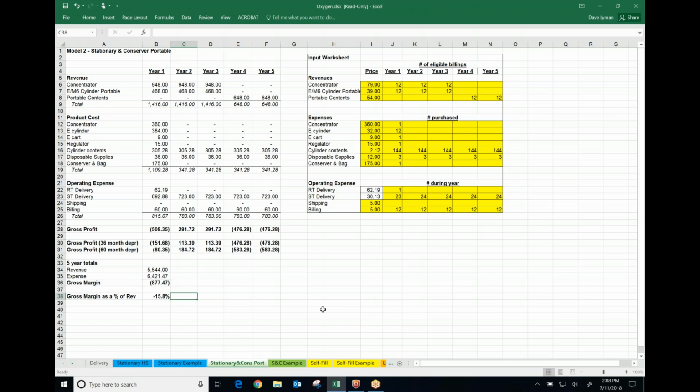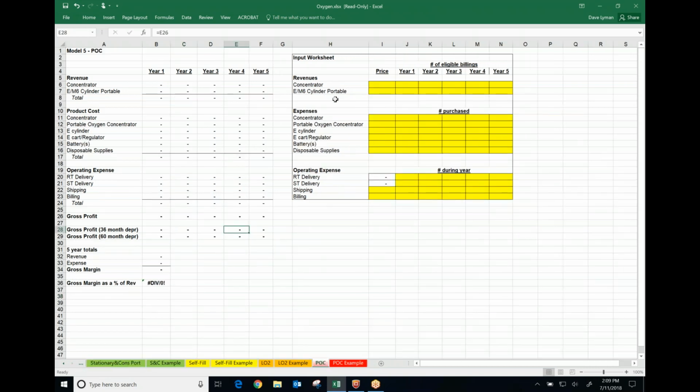Every model is the same in terms of what you're entering as input. Obviously, there are going to be different pieces and parts, depending on what the model is. So for example, let's go over to the POC real fast. As you'll see, with the POC, we've got our revenues, and then we have our expenses. And what's different here is we've got batteries that we need for our POCs. And we still have everything here the same. Now, not everybody may put out a concentrator or e-cylinder for backup. There might be different things that you do in your model, so you would just leave that blank, and it would not filter over to the other side.